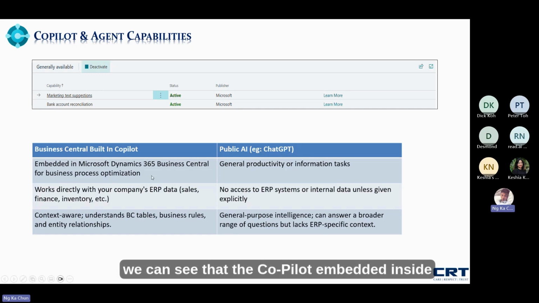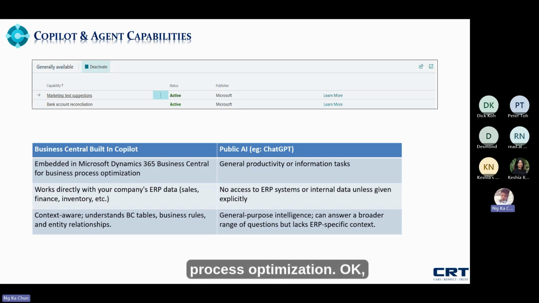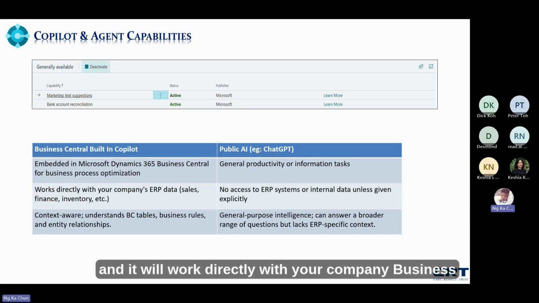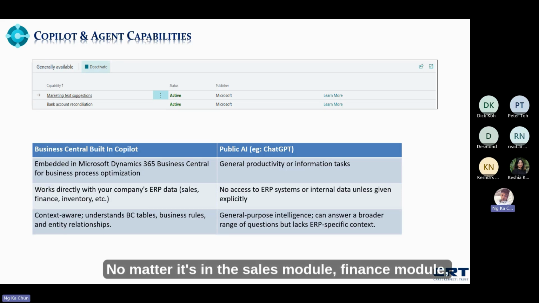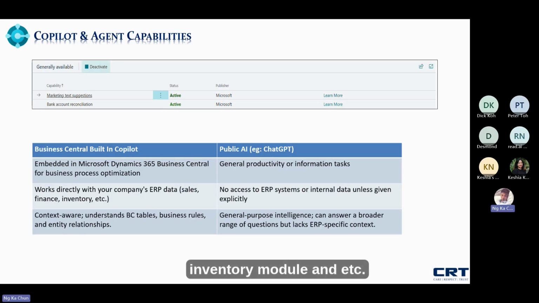So from here, we can see that the Copilot embedded inside the BC is mainly for business process optimization, okay? And it will work directly with your company's Business Central data, no matter if it's in the sales module, finance module, inventory module, and so on. Okay? And it will be more context aware because it understands all your BC table relationships and also the business rules. So you can easily ask related questions from the Copilot inside the BC.